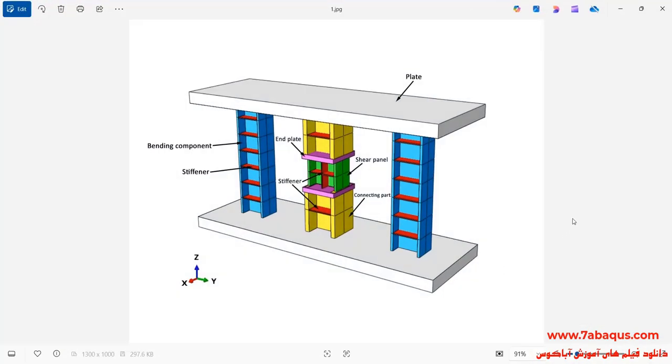In this illustration, we intend to simulate a double-stage yielding coupling beam damper under cyclic loading in the Abaqus software. As you observe in this picture, the model includes shear panel, connecting part, bending component, stiffener, end plate, and plate.